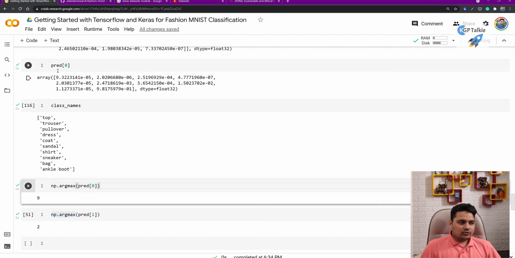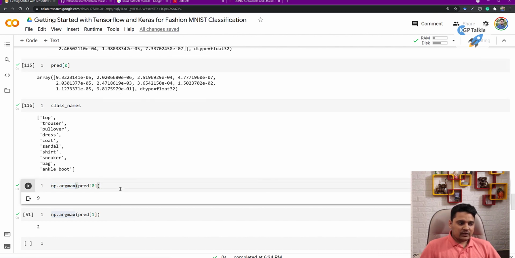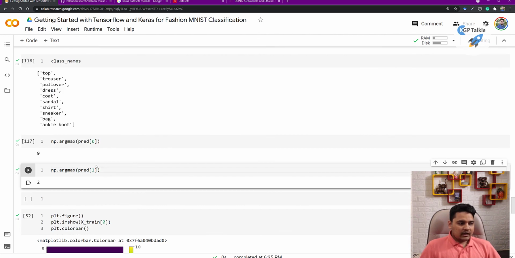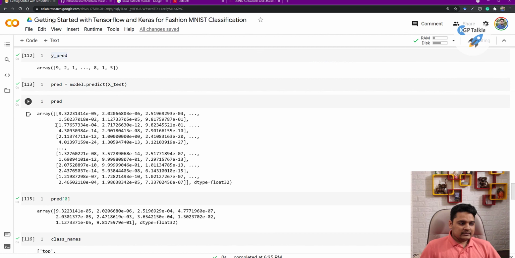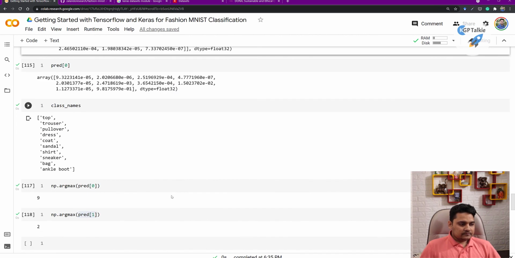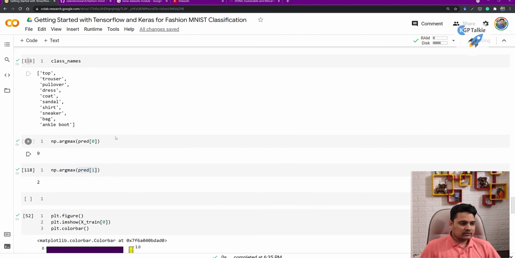Moreover, if you want to get the maximum argument, that means which index has the maximum value, you can simply get it with np.argmax, and then np.argmax pred 1, right? This is pred 0 and this is pred 1. That means pred 1 is this one, right? For the second one, there it says the maximum value is which one? This one, right? The second one, that means 0, 1, 2, which is actually the third one, right?